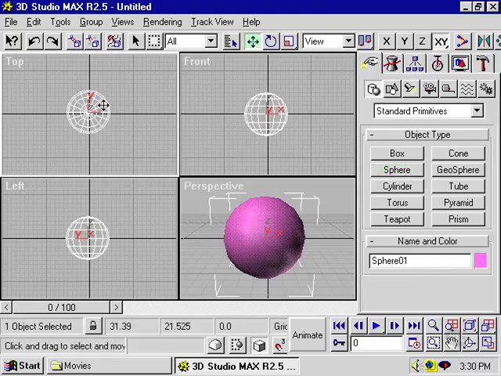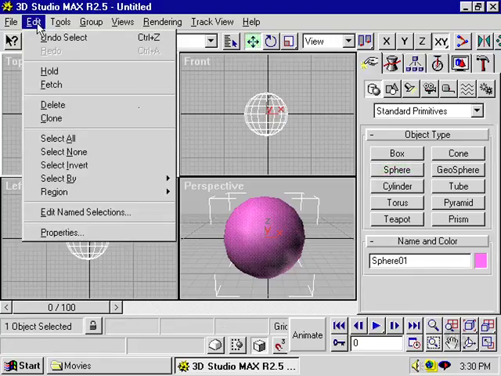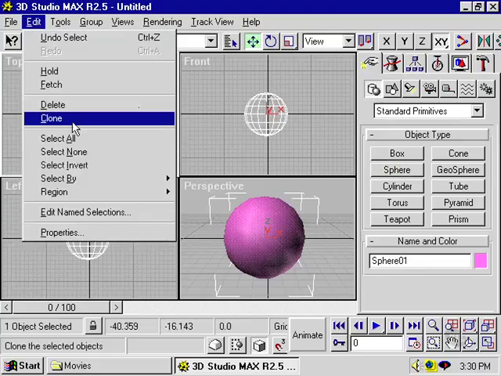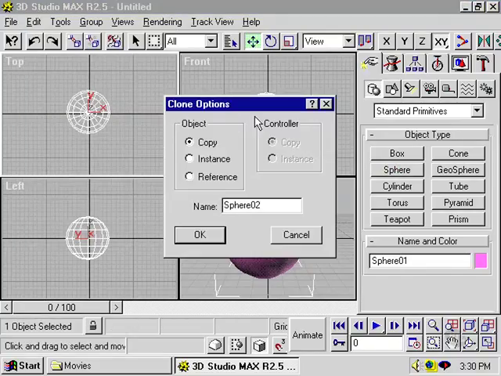First, make sure your object is selected. Go to the Edit menu and select Clone. This brings up the clone options. There are 3 different types of clone objects. There's a copy, an instance, and a reference.